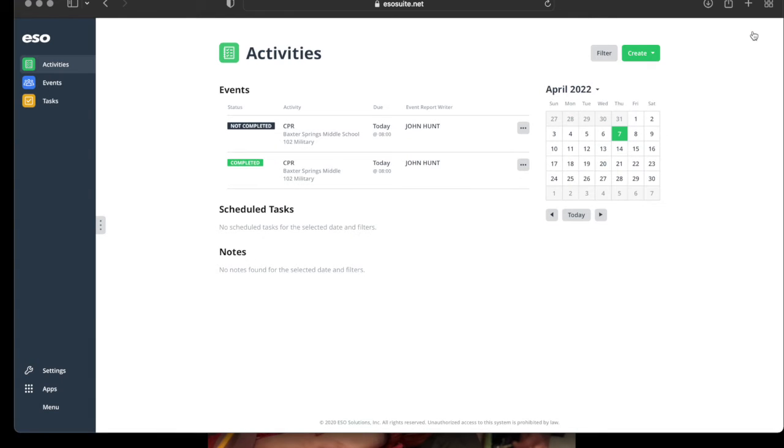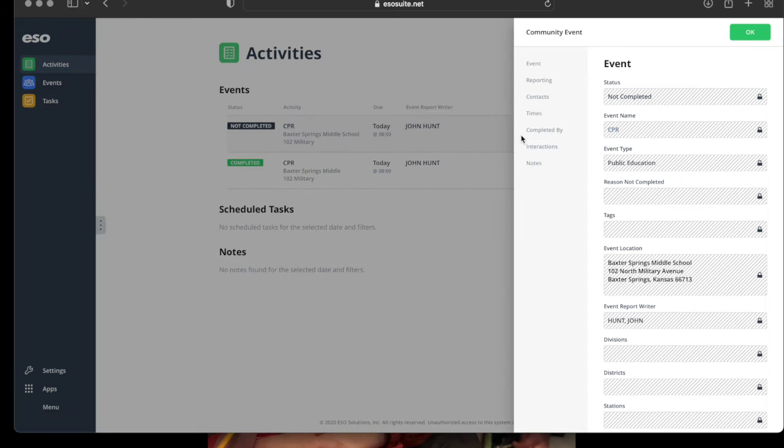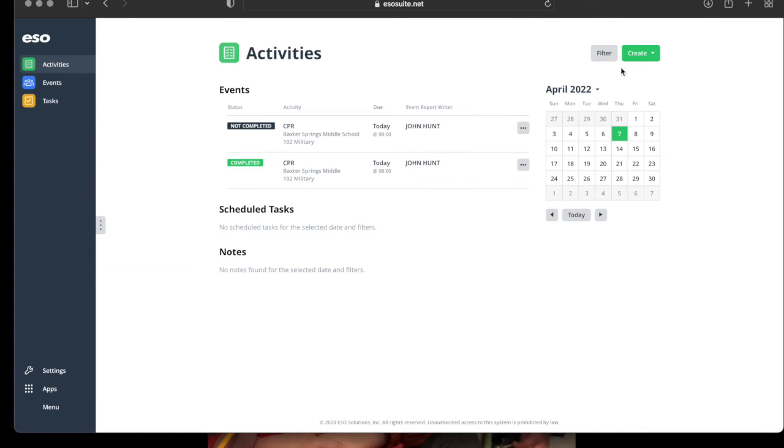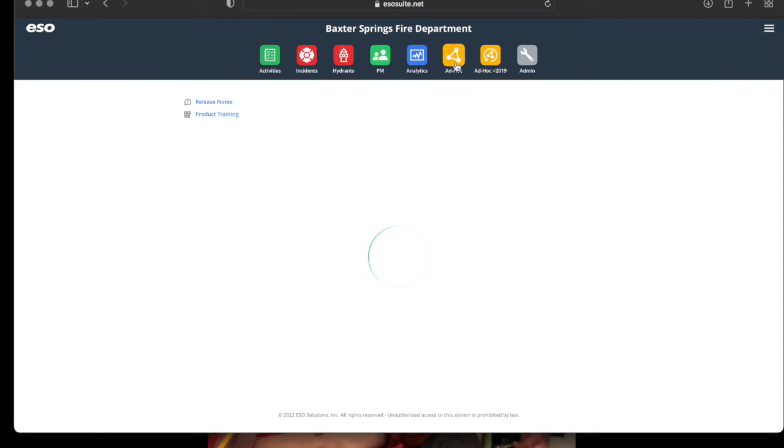All right, there you go. It's now marked as completed and not completed. So that has to do with activities. Now we're going to go over to training real quick.